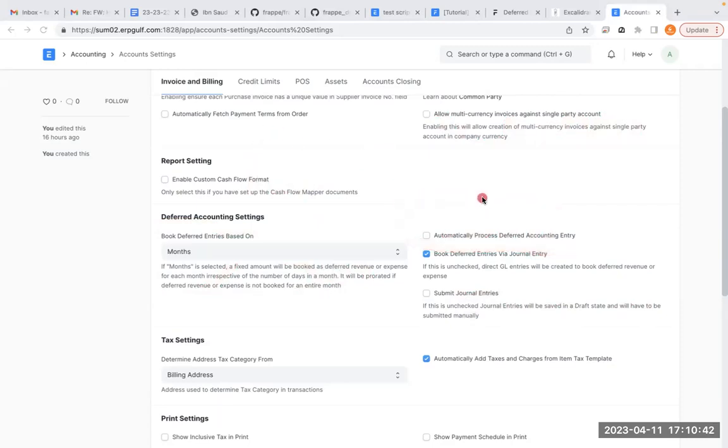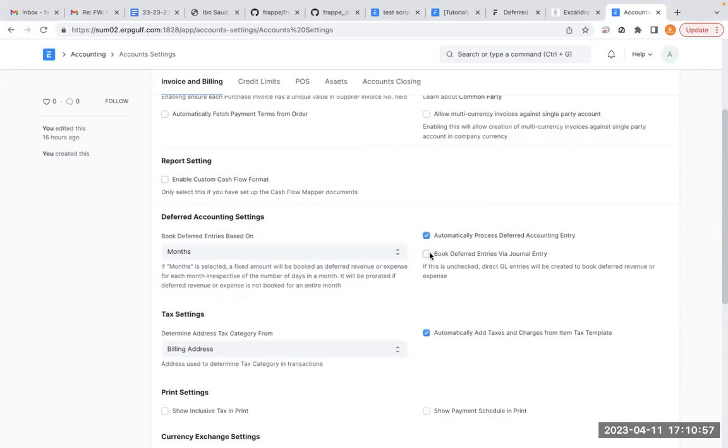What does that mean? Automatically process deferred accounting entry means, if you are selecting this, then it will automatically prepare an entry every month. You don't need to do anything. On the day you mention, the first of every month, this entry will process. As I told you, 1,000 will go from the deferred account to the expense account. Every month it will keep going until it's finished.